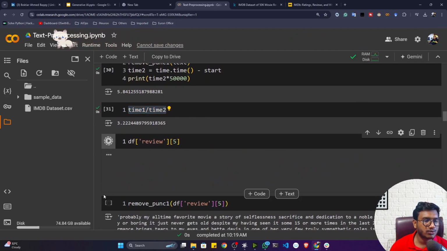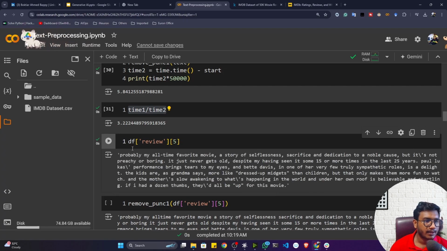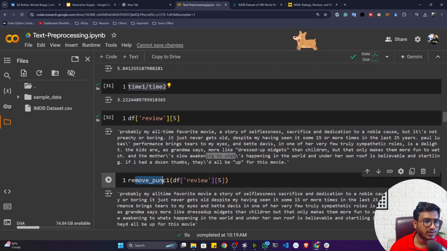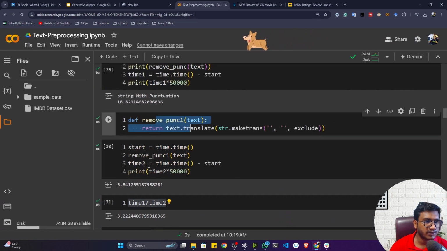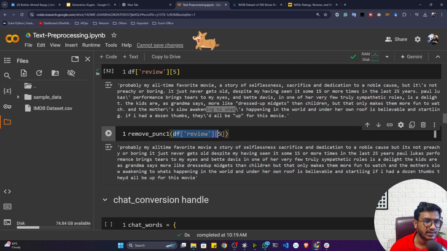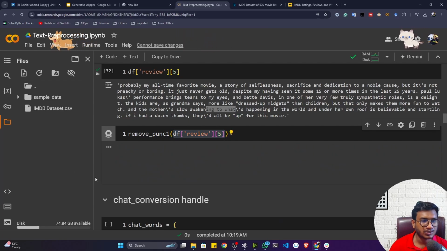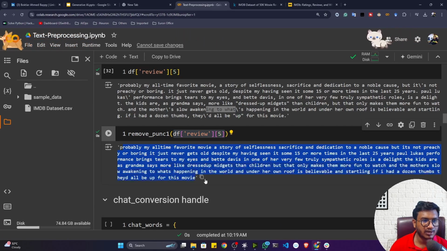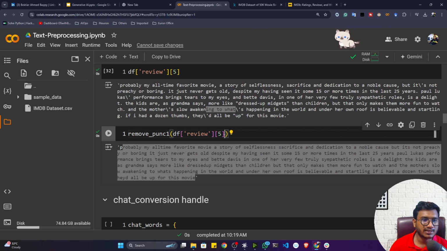Now if I show you my text, see, inside this text I actually have lots of punctuation. Now what I will do is use my remove function one, that means this particular function, and inside that I'm going to pass my entire review. Now see, it will remove the punctuation. Okay, see, all the punctuation has been removed. Now you can also pass the entire data like that. It will remove all the punctuation inside your entire data.